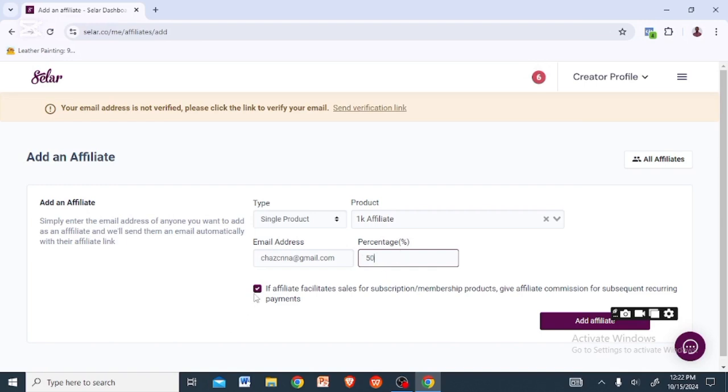So for this tick right here, it says if affiliate facilitates sales for subscription, give affiliates for subsequent recurring payments. So this is best for those that are into subscription sales. Do you understand? Whereby if the person that subscribed actually resubscribes the subsequent month, your affiliates get to earn a commission again for that recurring subscription. But for you that you are selling an ebook or a digital product, if you tick it or not, it doesn't make any impact. For me, I usually uncheck it because it doesn't make any impact.